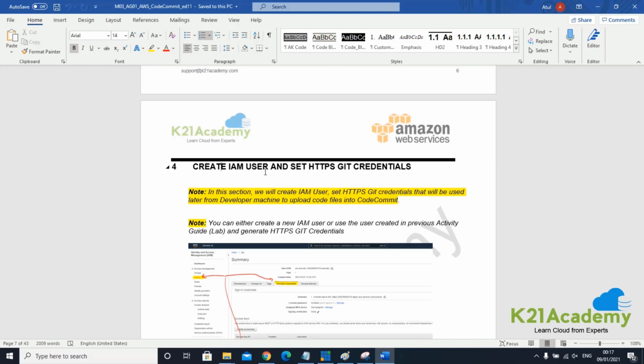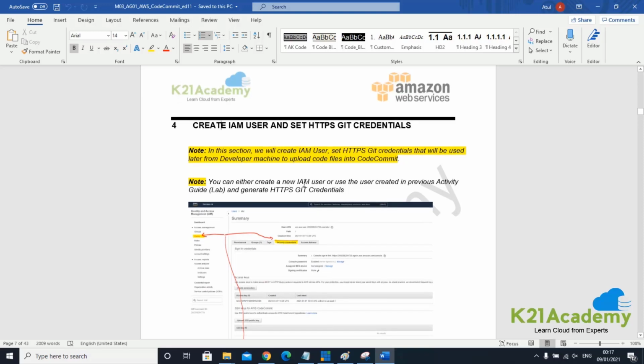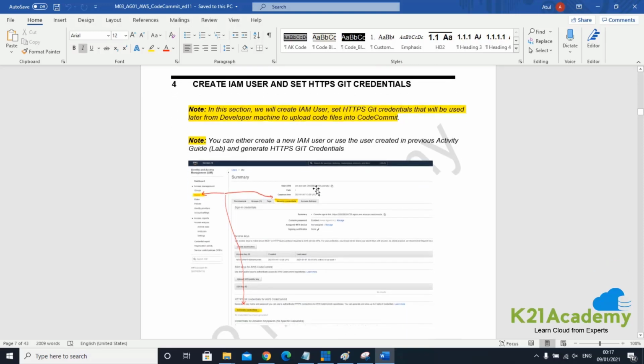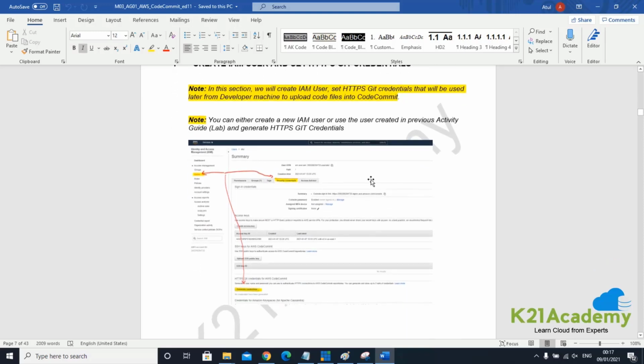So first, we will need a developer user that will be used in future to connect from that machine to push the data into the Git repository. Now, if you remember, when we did AWS CLI earlier, we created a user. You can use that user or you can create a new user. Now, the steps to create the user are no different, so I'm not going to cover that again. I'm going to use the same user that I created earlier for Git and AWS CLI. So use the same steps to create it.